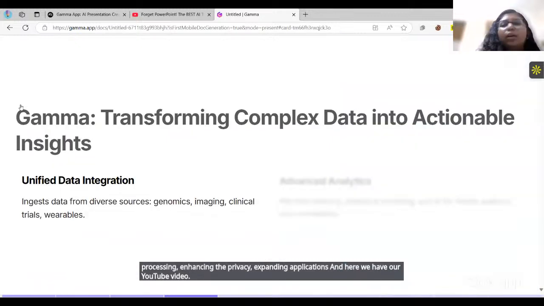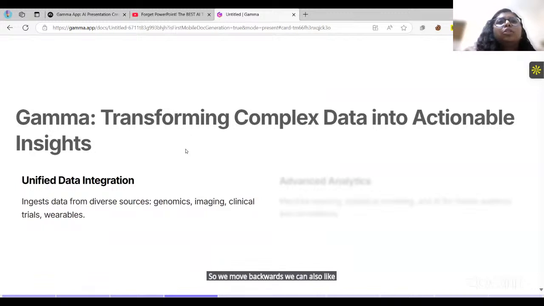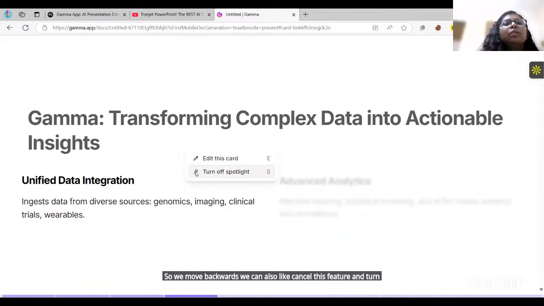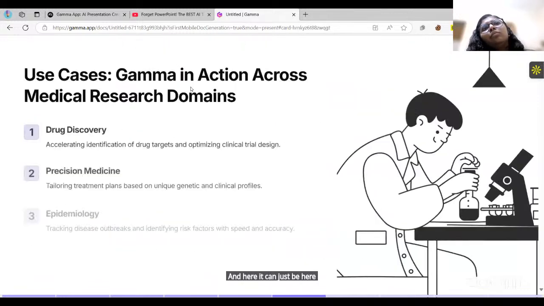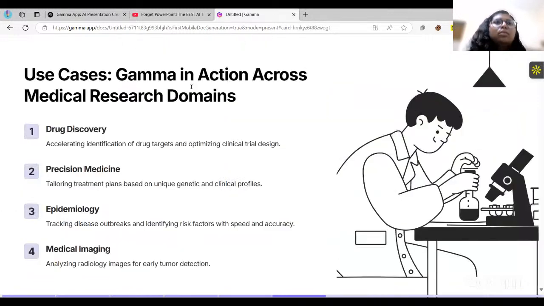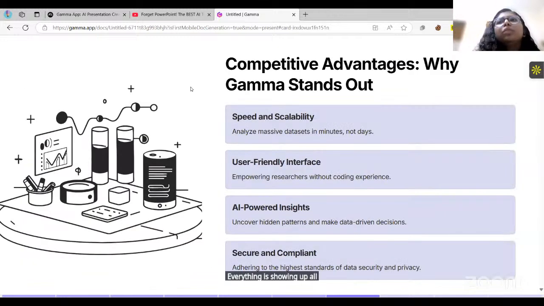So we move backwards. We can also cancel this feature and turn off the spotlight. And here it can just be animated in the way it's supposed to be. Everything is showing up all at once. So that's fun as well.